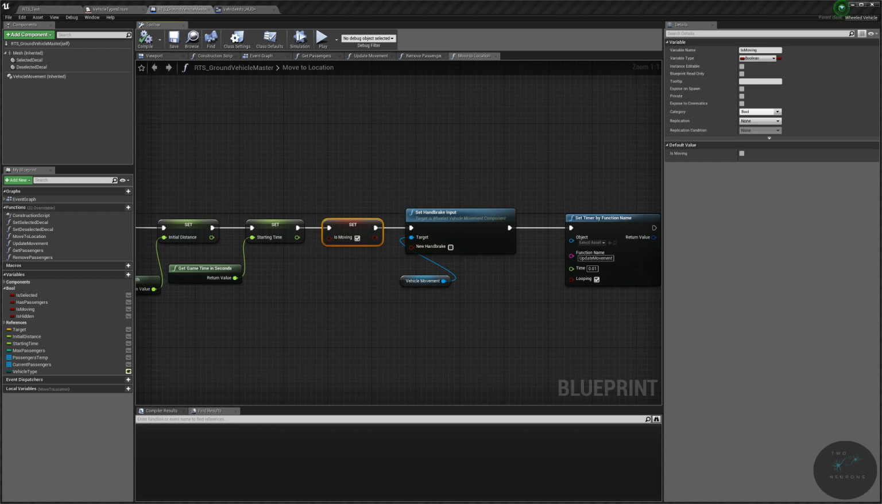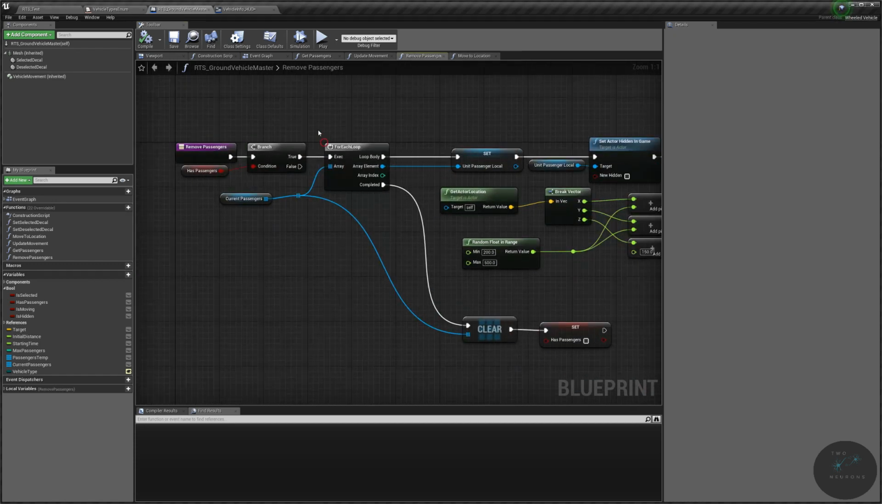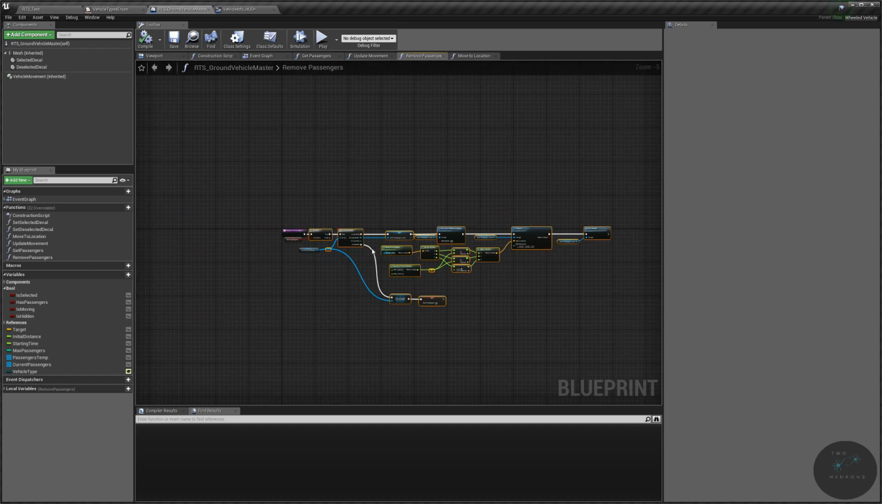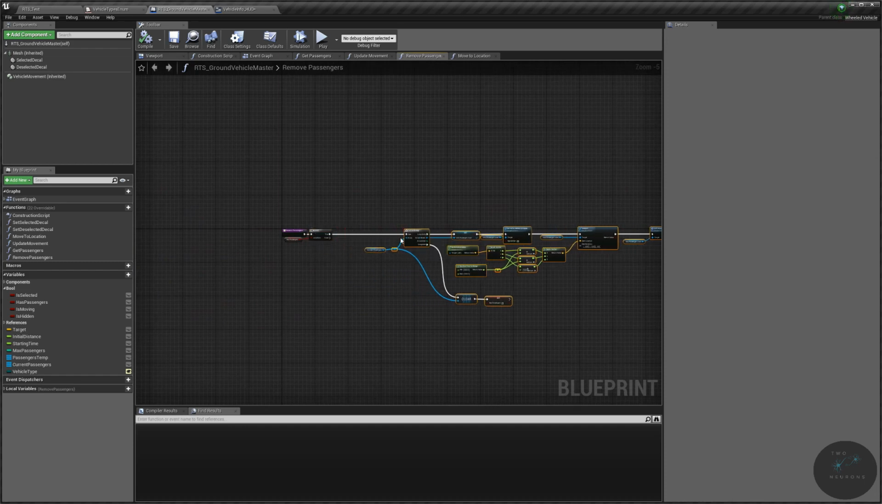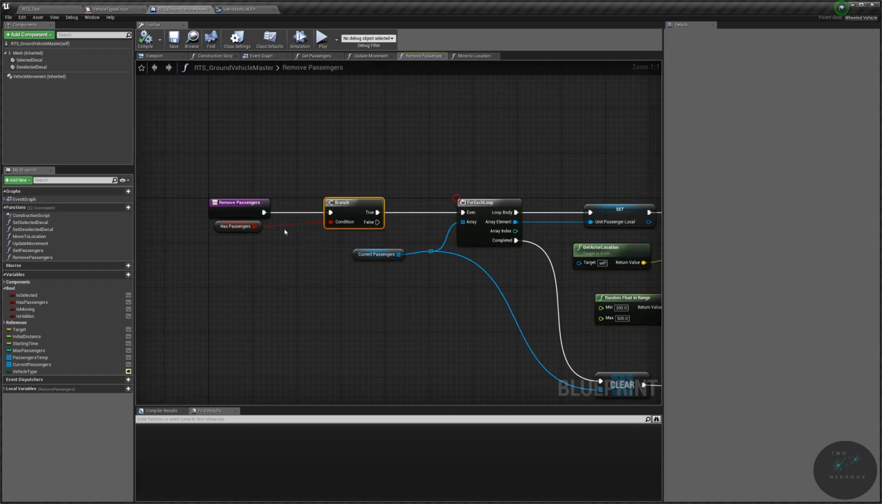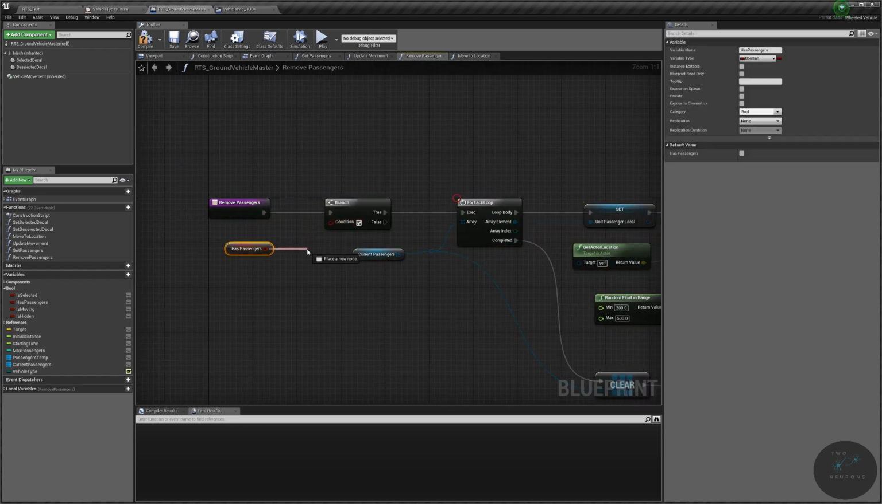So let's go back to our remove passenger. We're going to highlight everything here for a moment. Let me just scroll out a bit. I'm going to unhighlight the branch. Of course, that doesn't work for me well. And unselect the branch. Move this over this way. Way too much. Move that that way. And what we're going to do is actually we're going to unhook this.